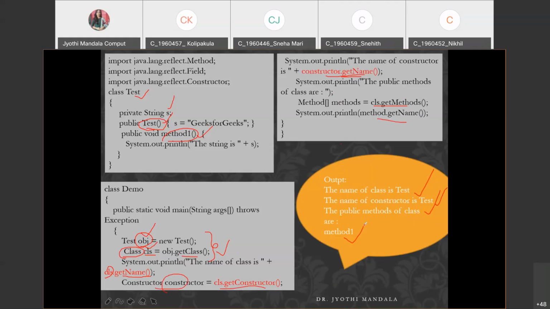So remember, reflection is for a particular class. This is a simple example, but if you consider a big project, it may consist of so many methods and so many types of constructors. In such a case, if you want to know what methods and constructors are available for a particular class, to get the list of all the methods and all the constructors, we can use this reflection concept, which will display all the lists. Got it, all of you?